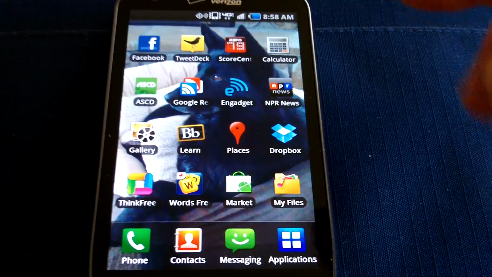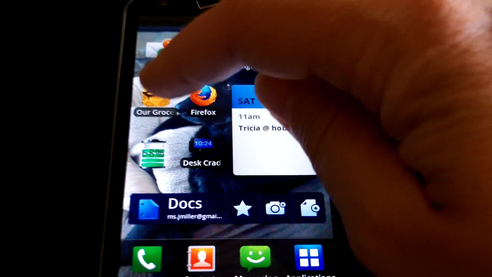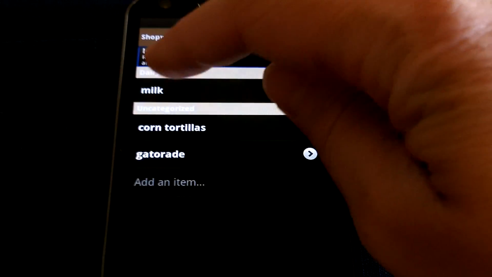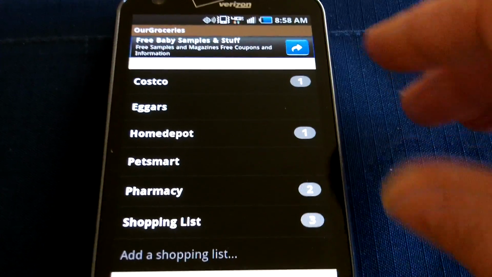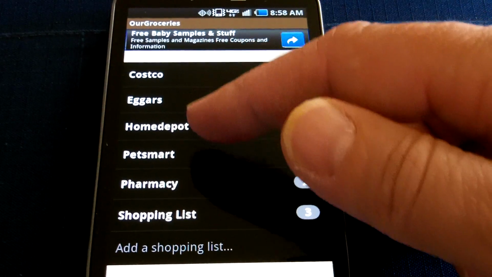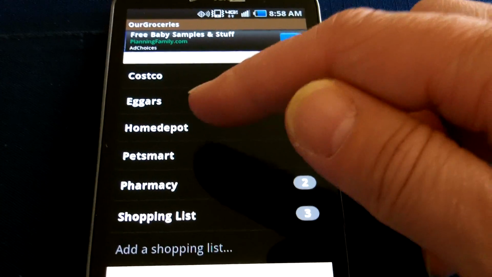Alrighty, so I'm going to show you some of our favorite apps here, and one of our favorites is Our Groceries, and I'm going to go ahead and click on it. And I'm going to hit back in order to get to the home screen. From the home screen, you'll notice that there are listed the names of the stores that we go to, and then how many items we need from those stores.